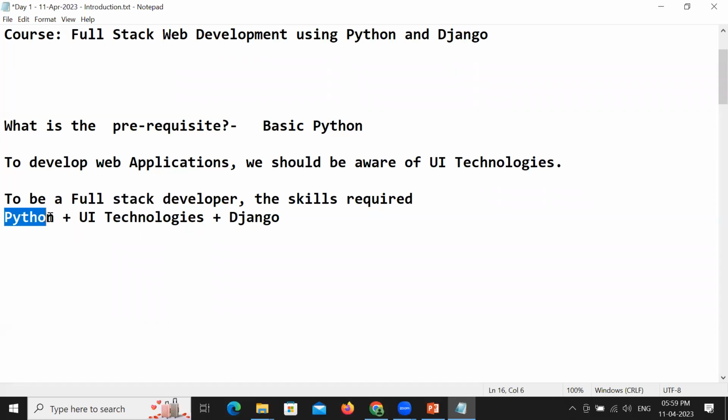Python, we have already learned. So this particular course will focus on UI technologies and on the Django framework. As Python is a prerequisite, we will not discuss Python in this course. We start learning UI technologies, and then we also learn the Django framework. In this Django framework, we'll be writing Python code and building meaningful web applications. So if you are skilled in these 3 technologies, then you are called a full stack developer. I hope I'm very clear.